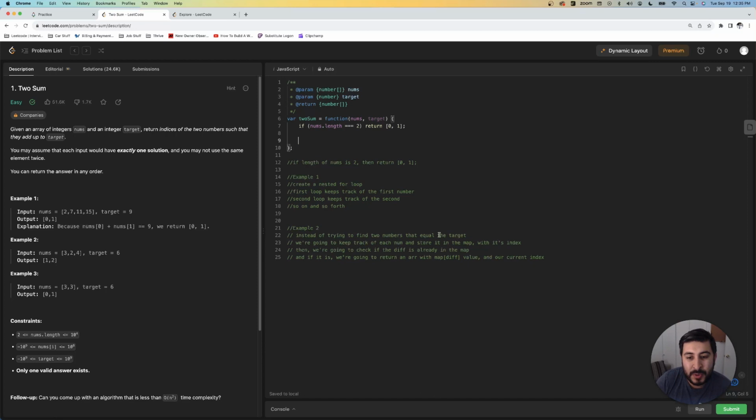Instead of trying to find two numbers that equal the target, we're going to keep track of each number and store it in a map with its index as its value. Then we're going to check if the difference is already in the map. And if it is, we're going to return the map difference with its value, which is the index, and our current index. So let's go ahead and get started with this.